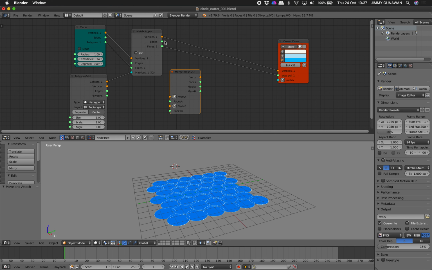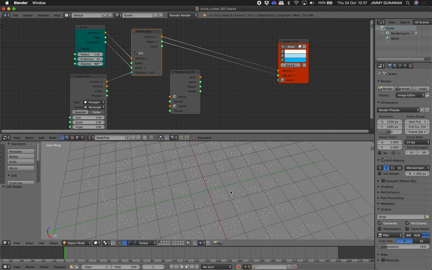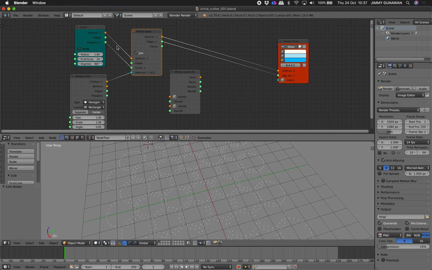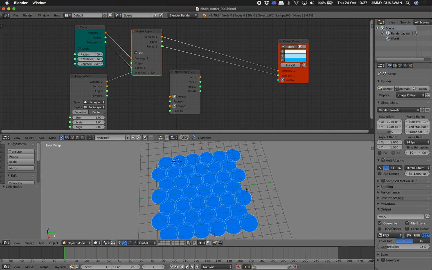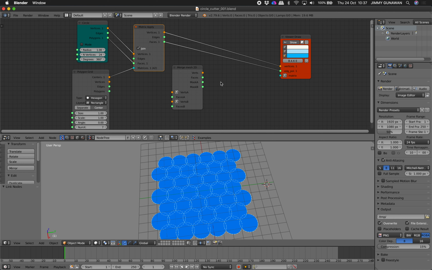It can be vertices and edges. Oh, the edges are not showing, because if we want edges, we need to plug in the edges. But if you want the faces, you already get it. So you already got the idea. We want to do the cutter of these circles on top of each other.